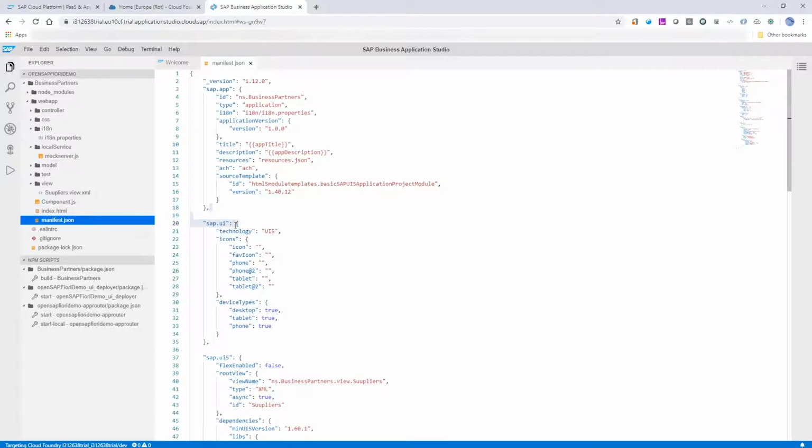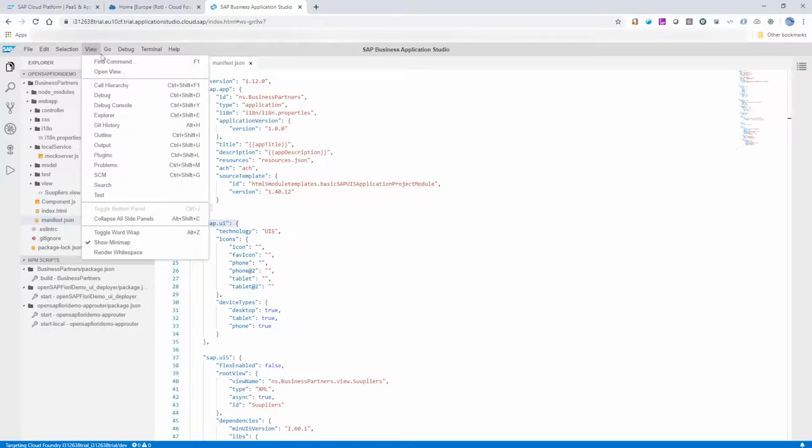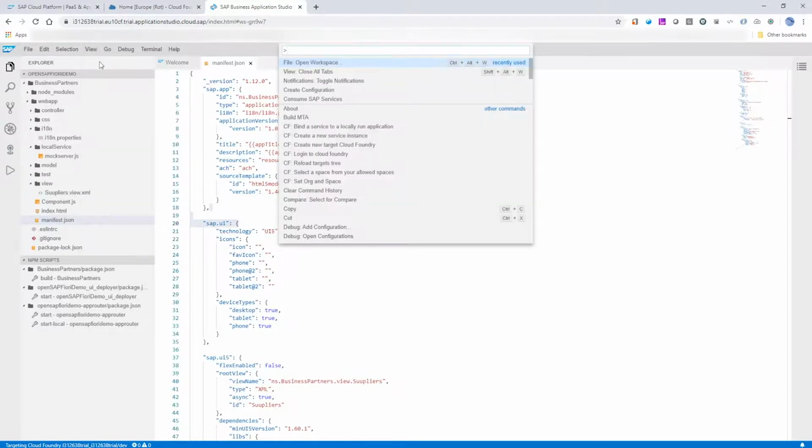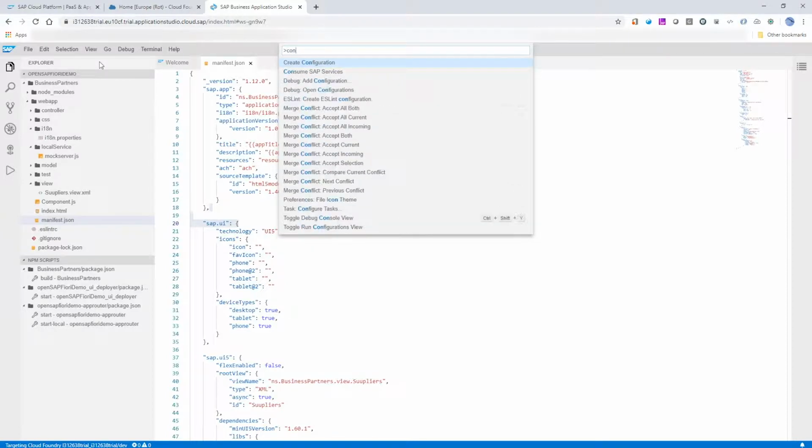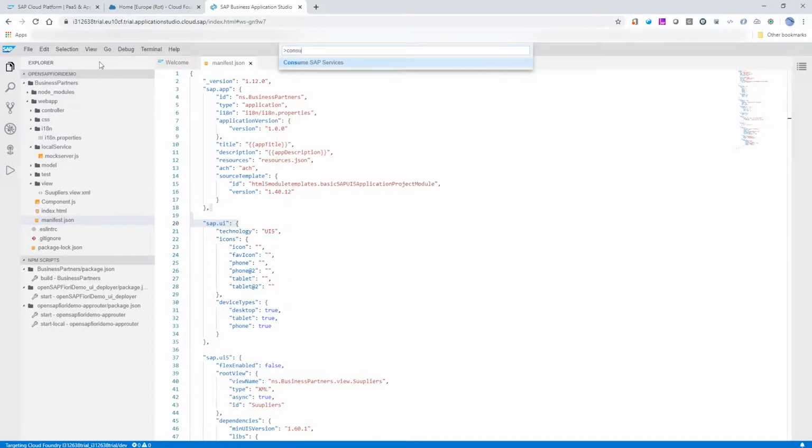So the next thing that I'm going to do is bind the HTML5 module to a data source, and I'm going to use a commonly used tool with leading IDEs such as App Studio, which is called the command palette, available with the key shortcut F1 or via View, Find Command. It provides me a very simple wizard for consuming a service. I'm going to consume an SAP service that will be bound to the business partner's HTML5 module.